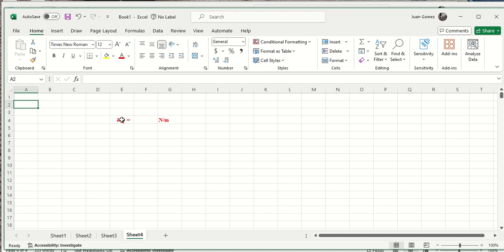And again, you want to set up a cell. Notice here in E4, I have the K equivalent, meaning the equivalent spring constant. Cell G4, the units, K is in units of Newtons per meter. And then here in the blank column F4, I'm going to put in the value I get from the slope.